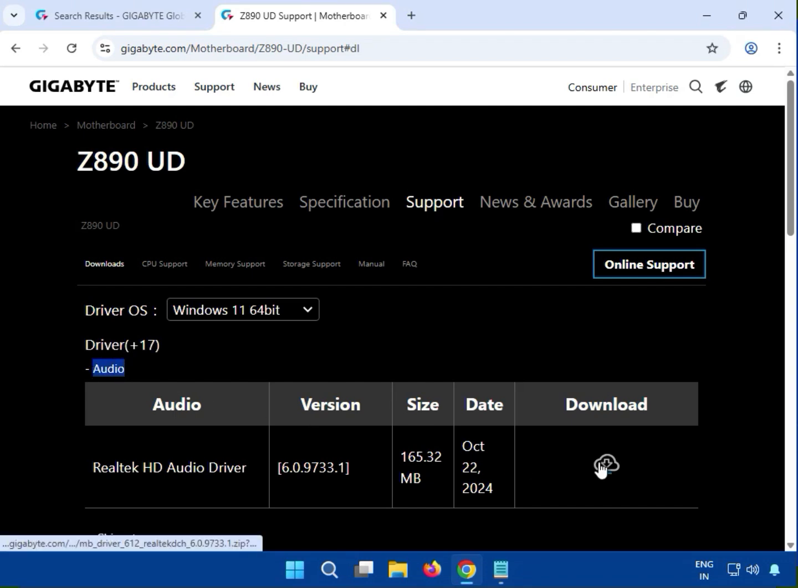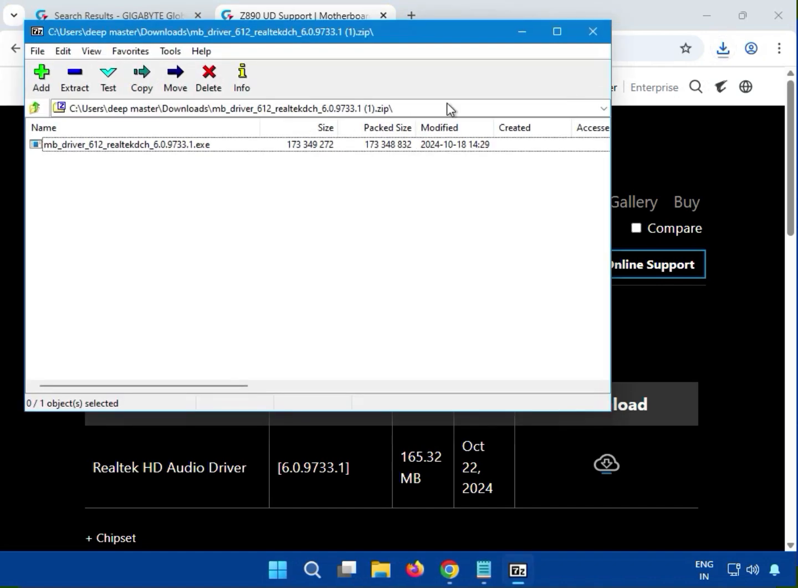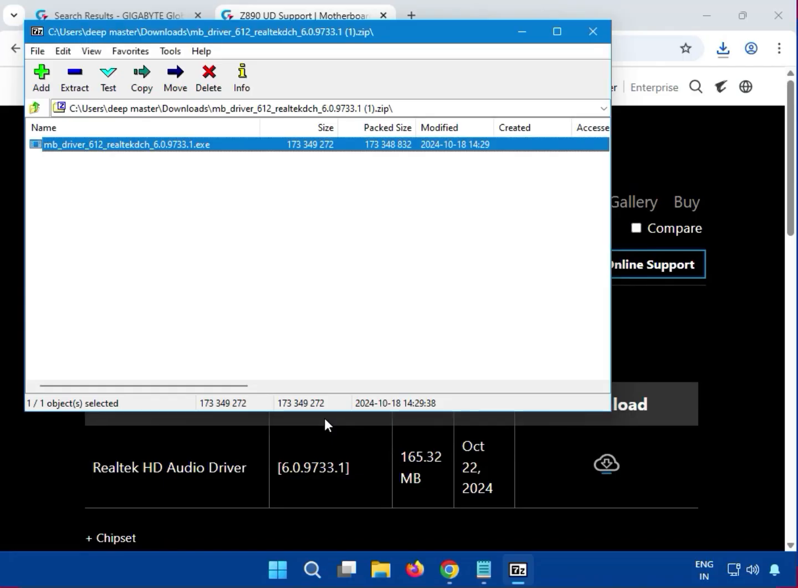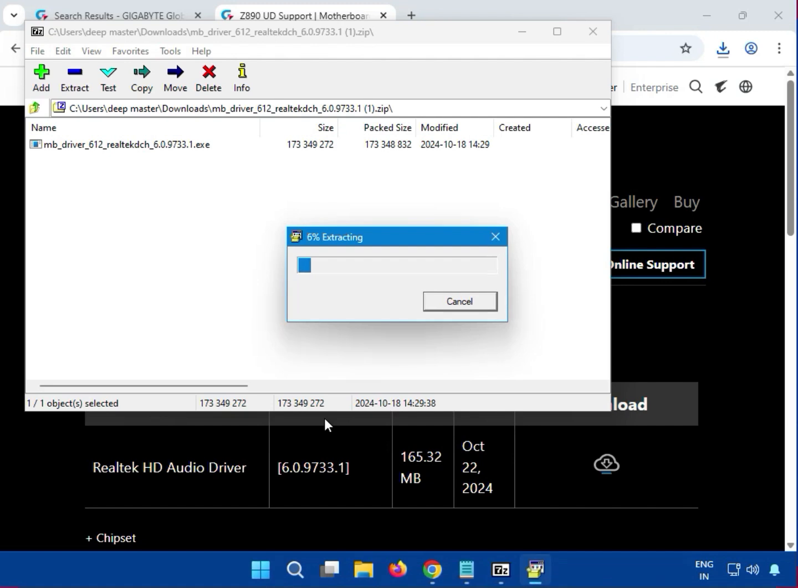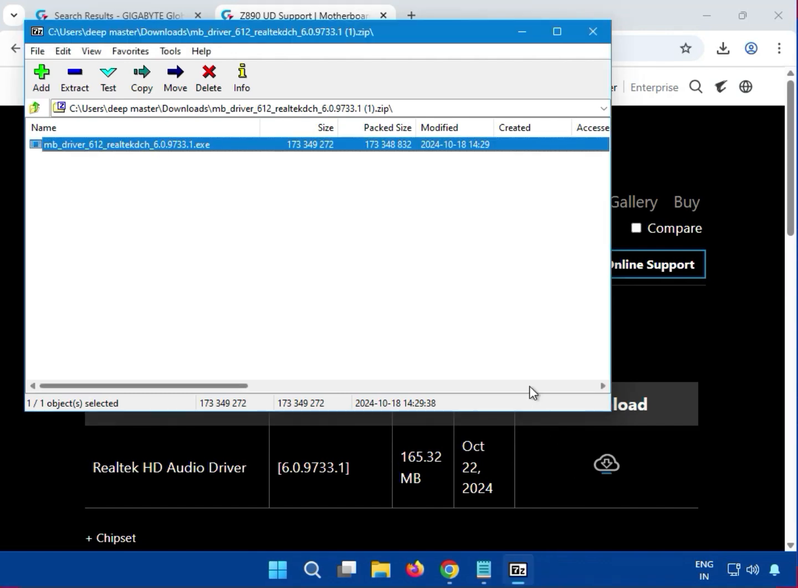Audio driver, click to download. So this is the install. Okay, then click on the downloaded file and double click the exe. Then click yes. Now it is extracting. Now you can see the audio driver. Then it is done, and close it.